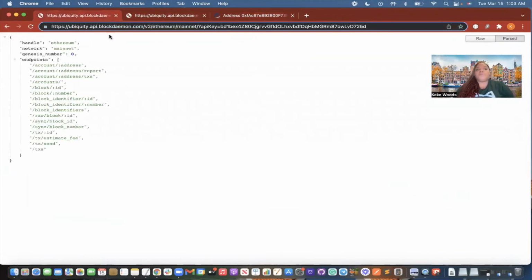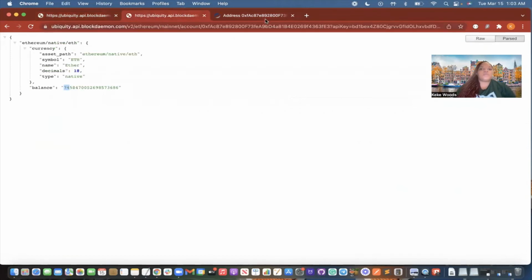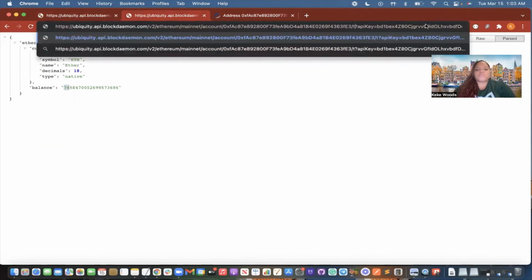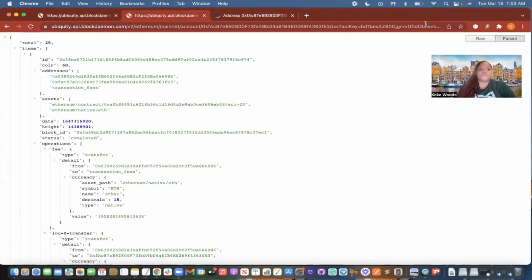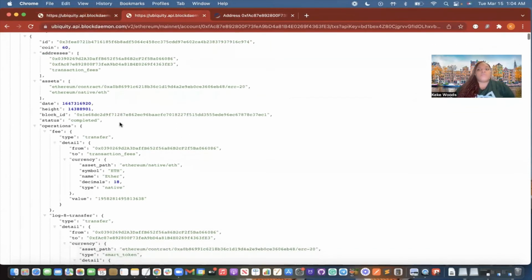What I want to do next is get the number of transactions within that address. As we see here, /account, address, and TXS is transactions. So I'm going to go back to this tab, modify it again, and after the address, type in /TXS and enter. And I have a total number of 25 transactions on that account.